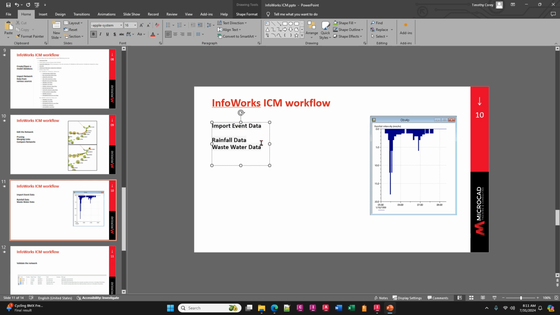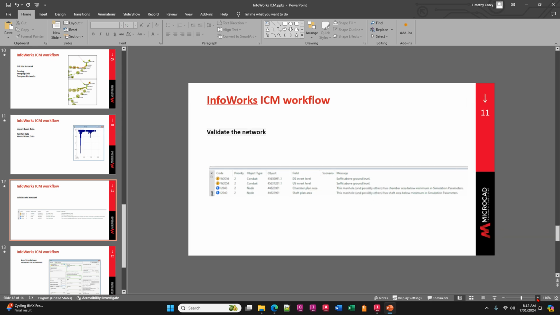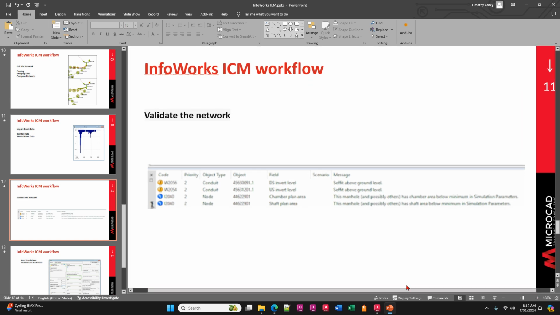Then you import event data, which is like your rainfall data, wastewater data. Here's an example of a rainfall intensity chart. Okay. And then once I bring all these data types in, then I need to validate the network. Like you can see on here, I'll zoom in for you in case you can't quite read it.